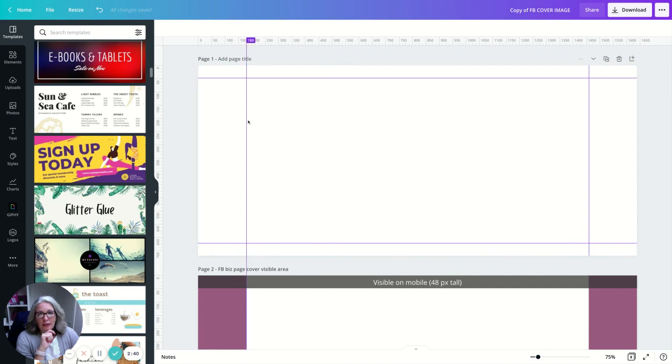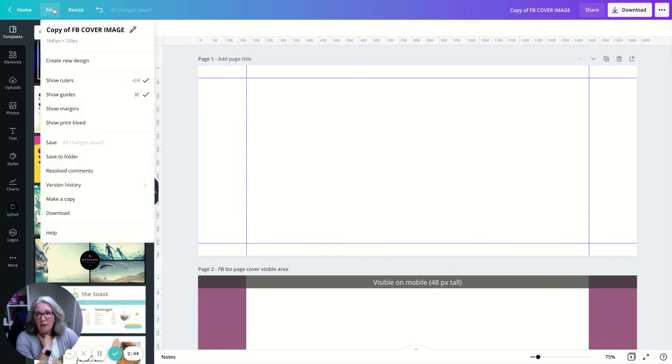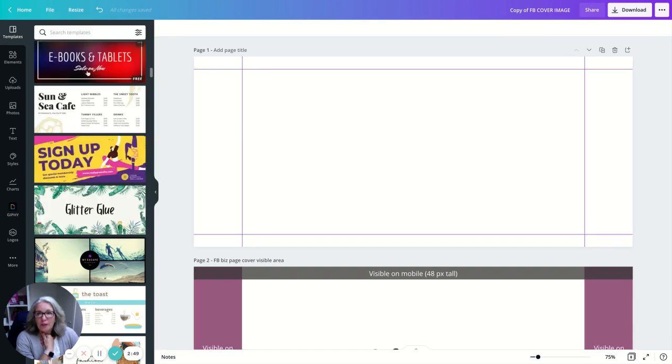Now what I've done is I've just added some guides. Now you can get your guides by going up to File and Show Rulers, and what this does is allow you to move and show guides now where you need your guides to be.